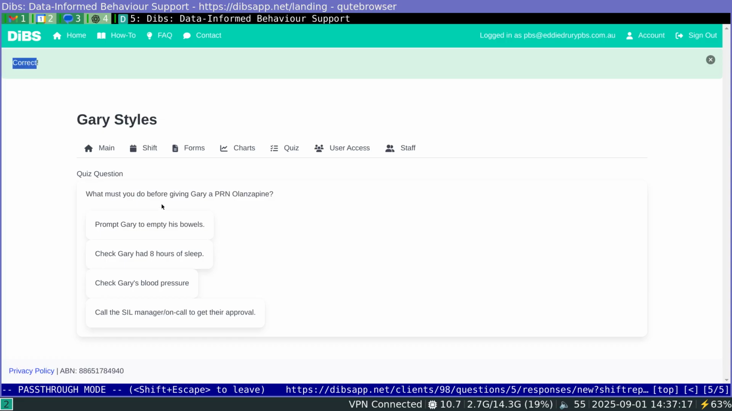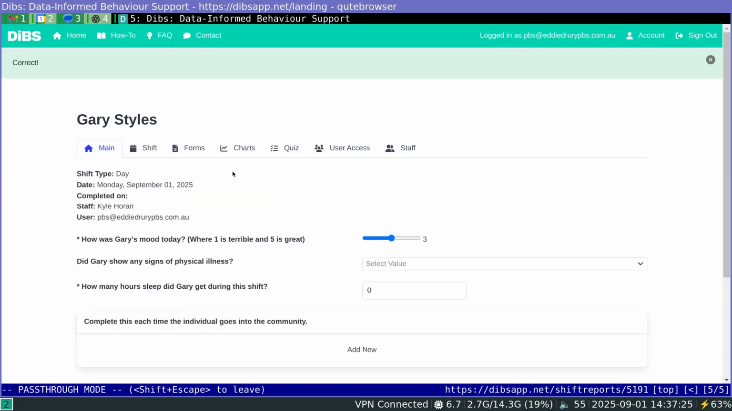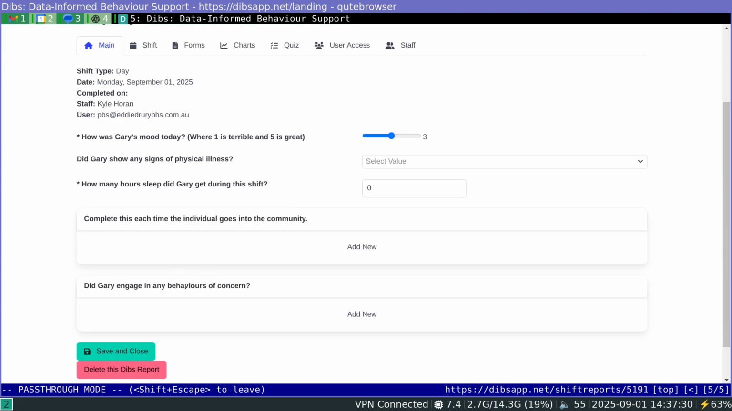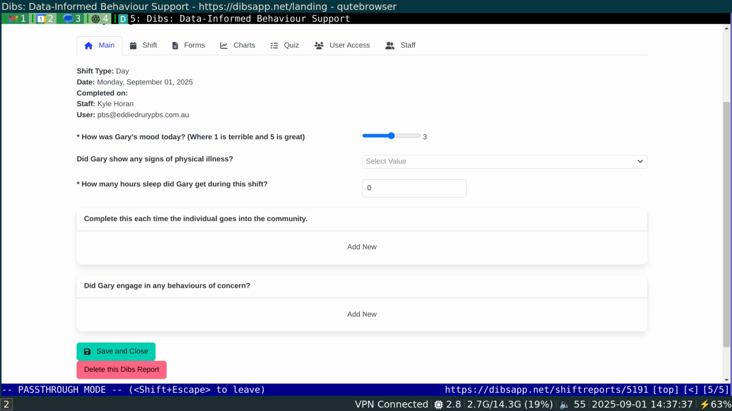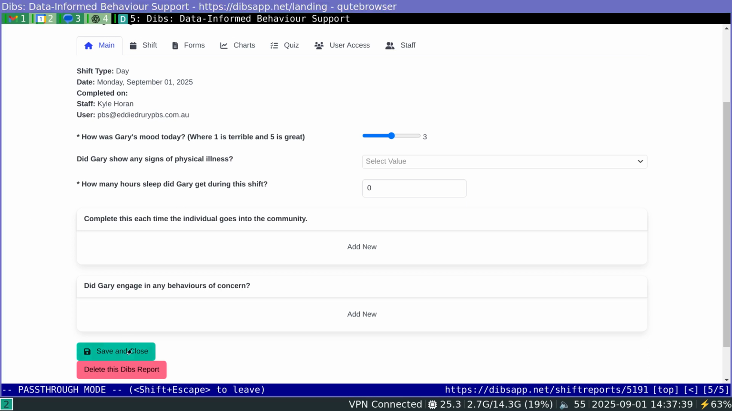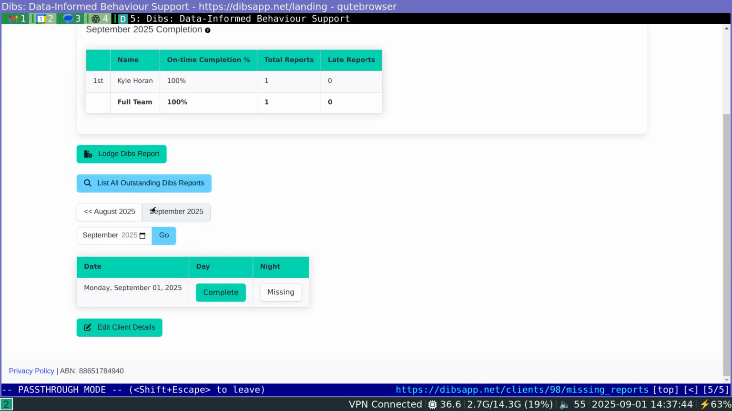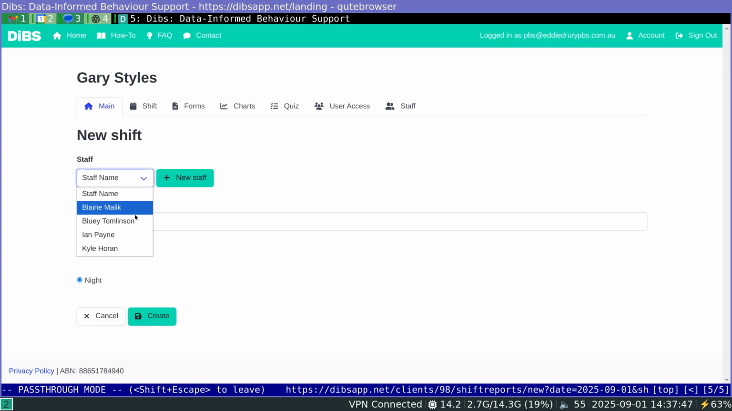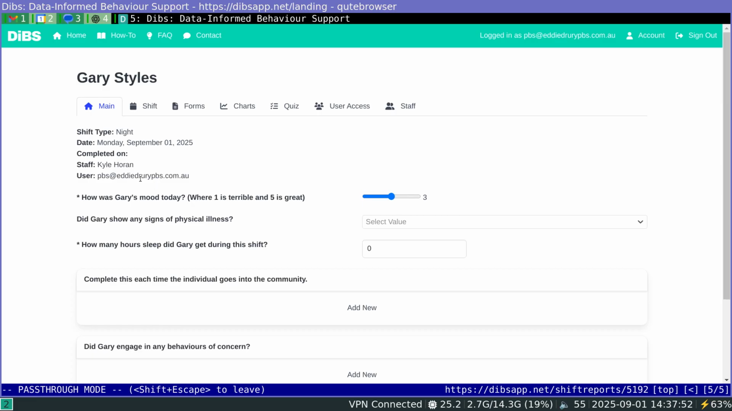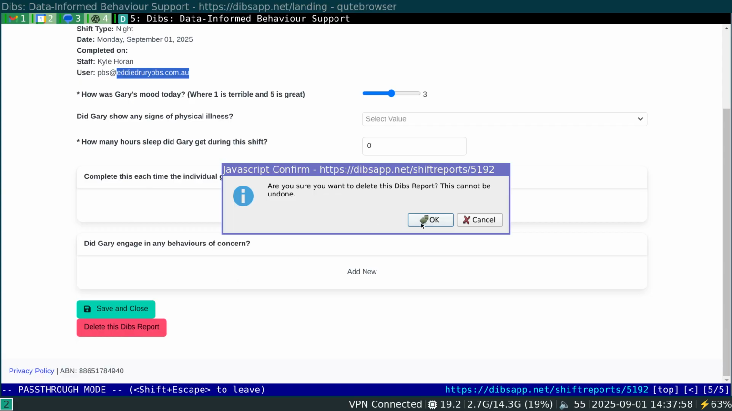That was correct. And because I got the previous one incorrect, it'll show it to me again until I get it correct. So let's get it correct this time. Call the SIL manager. Great. With those 2 questions complete now, it'll take me through to completing the form just like normal. And then if another staff member comes along and lodges, wait a minute, who was that? That was Kyle. If Kyle lodges another report for today, he's not going to get asked any more questions because he's already been asked questions today. There's a maximum that he gets each day.